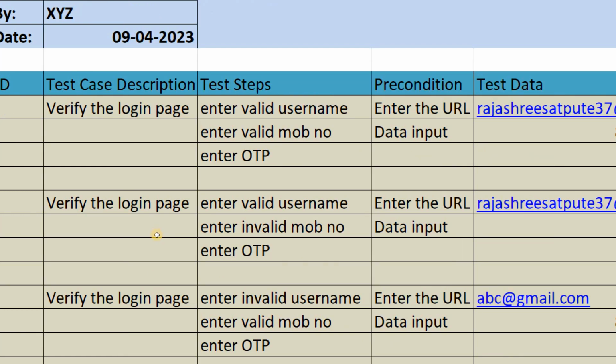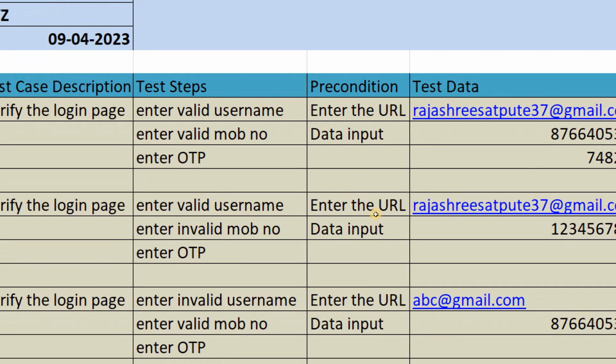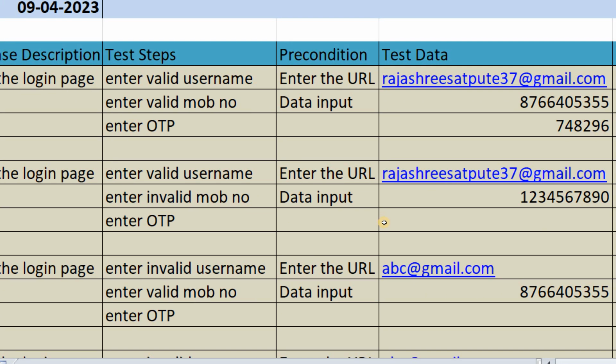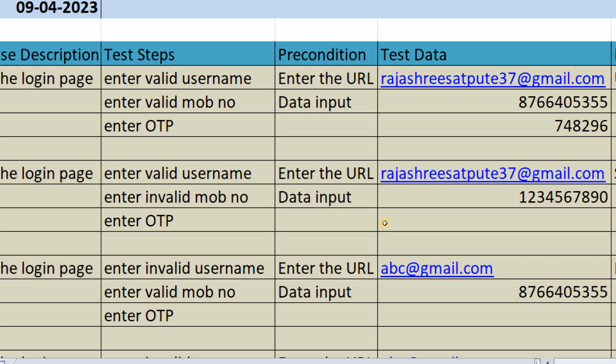Then the test steps. In the first test case we entered all valid data input. Here we provide one valid and one invalid data input. In another we provide first invalid, second valid data input, and in the last we provide both invalid data inputs. Here we mention valid username, invalid mobile number. The preconditions are always the same in all the steps, because preconditions are similar to execution, to start the execution of our test case.